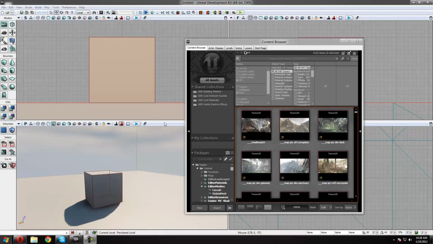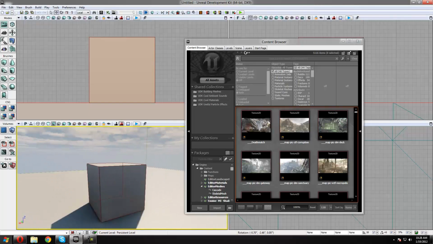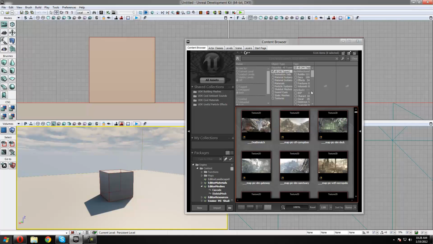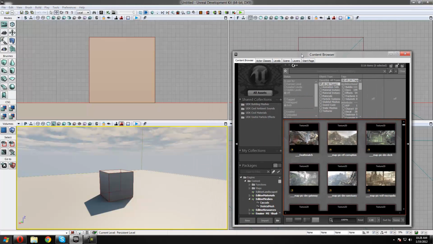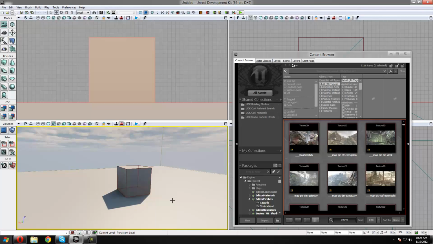Hello guys, and this is the 7th video of the UDK Advanced series, and in this video I want to show you how you can import custom materials to be used in the game, because some of you might still be using the presets that come with UDK in the content browser, and some of those don't look too great.